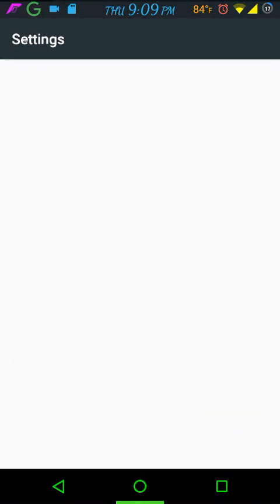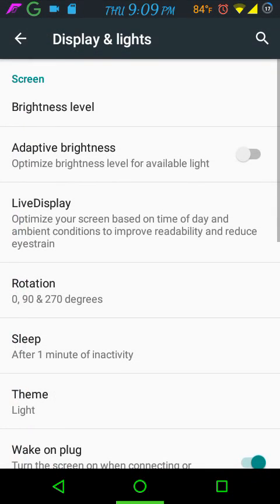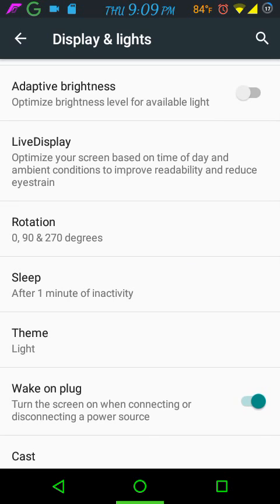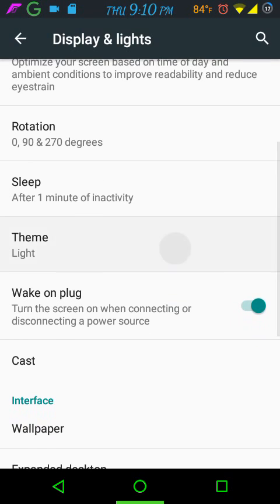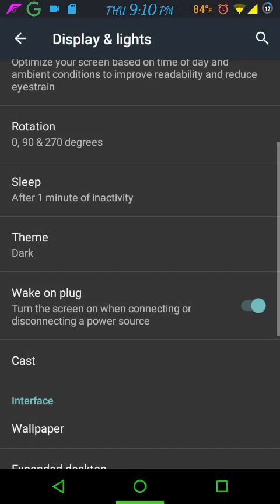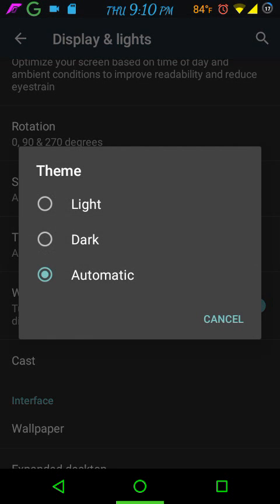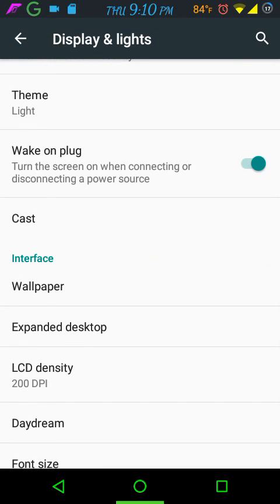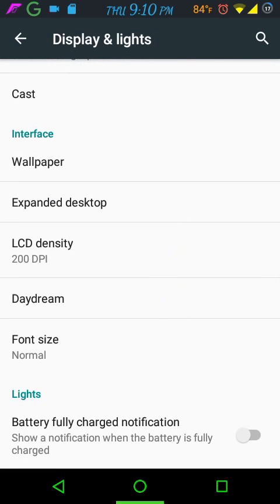Go into settings now again, and display and lights. So we have live display, adaptive brightness level. We do get both the light and the dark theme. So this is the dark theme, and if you want to change it to the automatic one, it will toggle between the light and the dark theme depending upon the time of the day. At the moment, as you can see, we are going from evening into the night time, so it is dark now. I'll just go back to light. Wake on plug, cast, wallpaper, expanded desktop, LCD density, and battery fully charged notification. If you want to do that, you can do that.